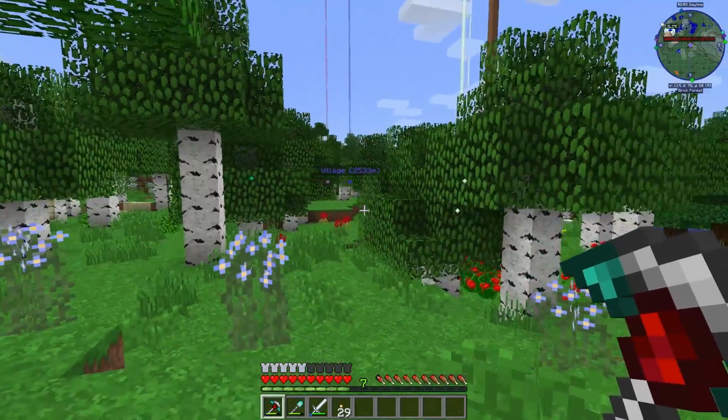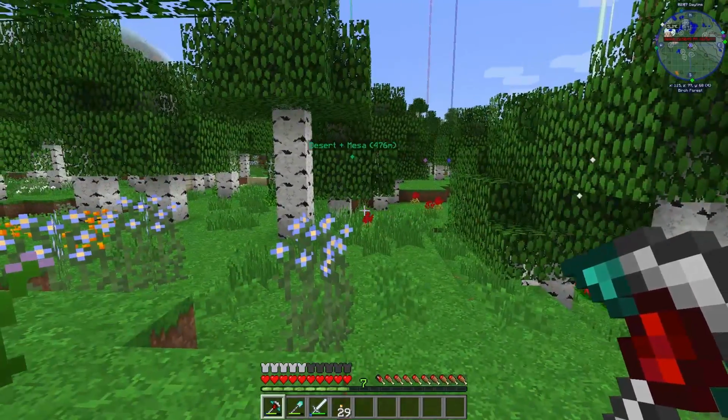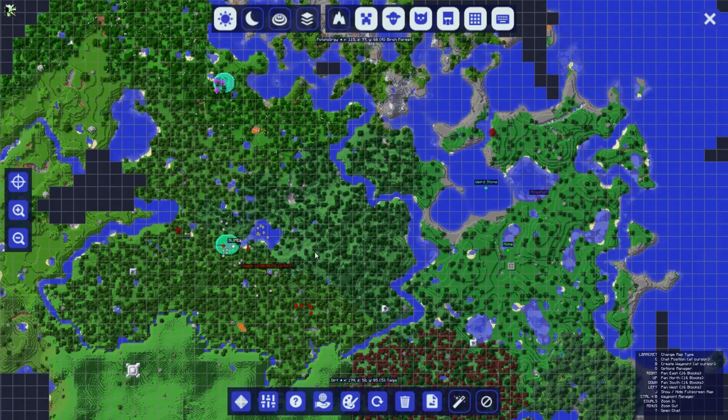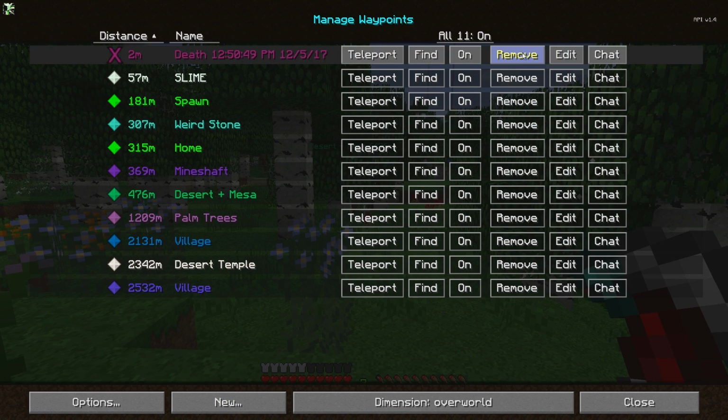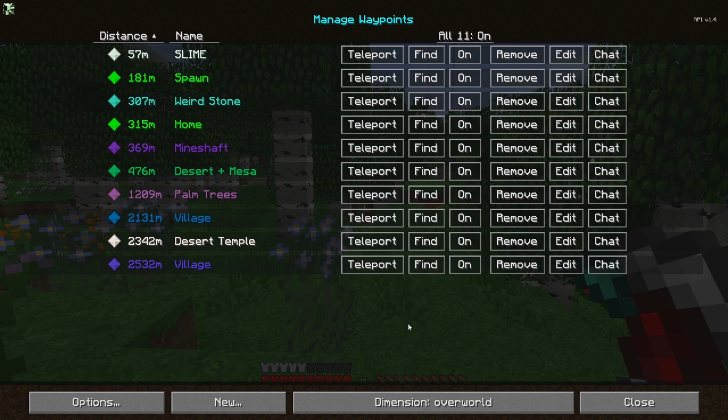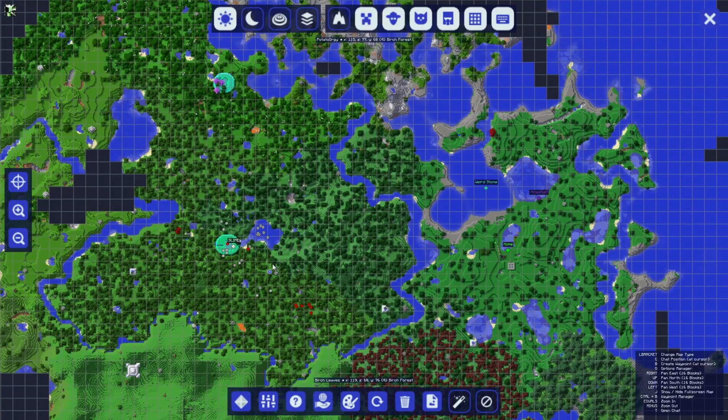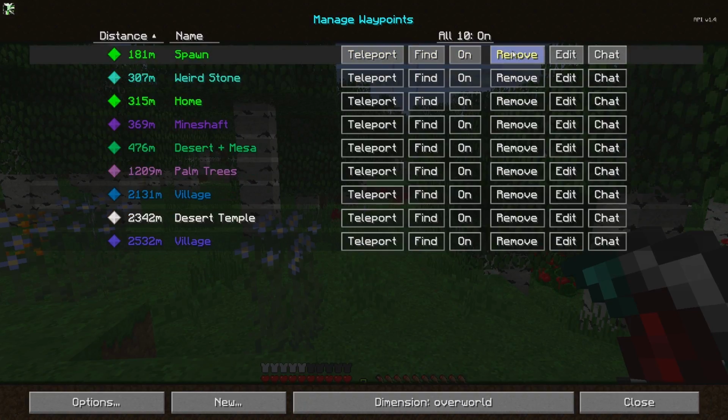By the way, to open up journey map, you hit J. I forgot that I got to tell you guys the hotkeys too. Otherwise, you're going to be lost as well. You hit J to open up journey map, and then you go down here to waypoints, and you can remove your death point there. So it's no longer on there. In fact, we can remove the slime one as well, because we don't need that anymore.